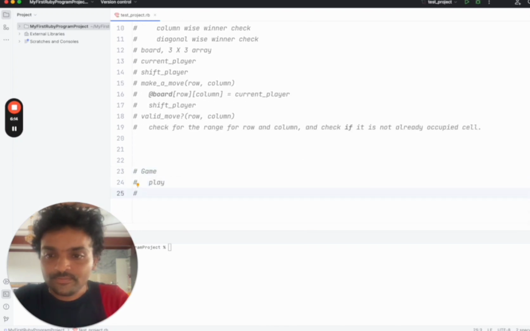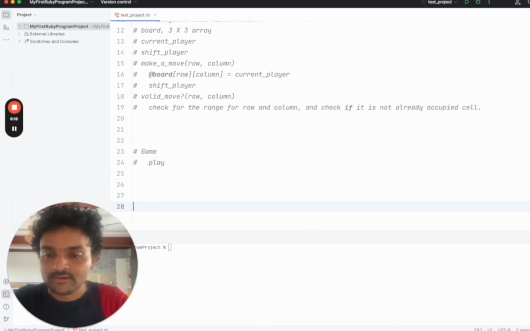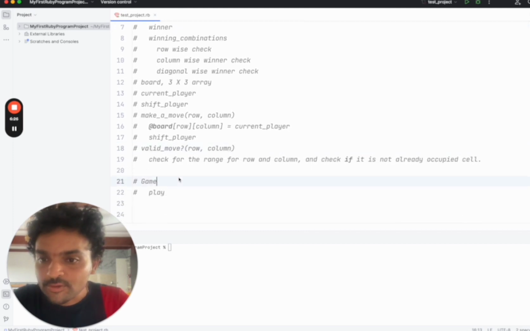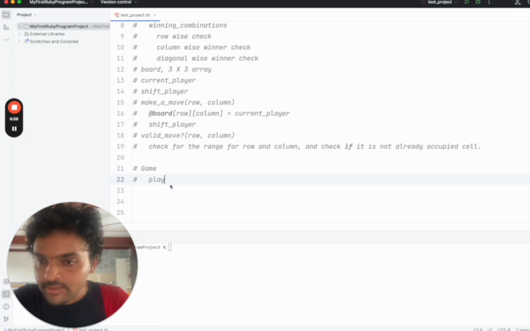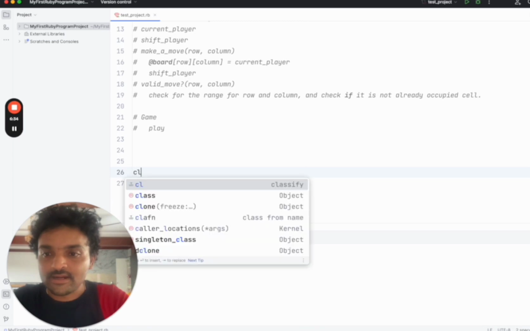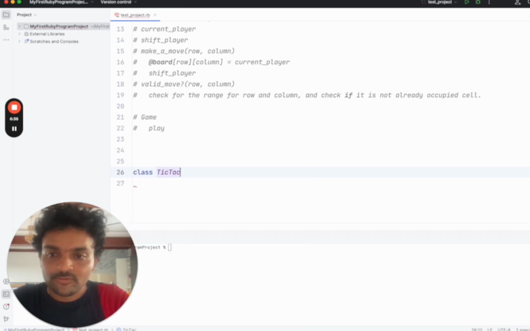So what you can do is let's start writing the code. Before starting to write, let's once again assess, have we missed out anything in this? Okay, play. What else is needed for this game class? No, nothing else is needed, right? Okay, let's start writing the code. So what we discussed is we might require a tic-tac-toe class.